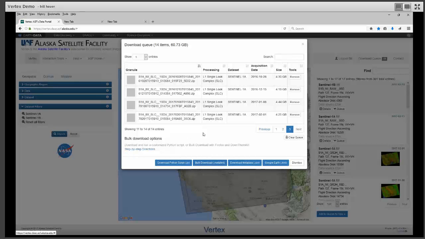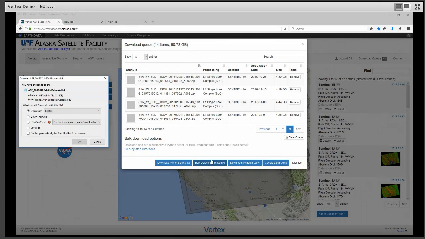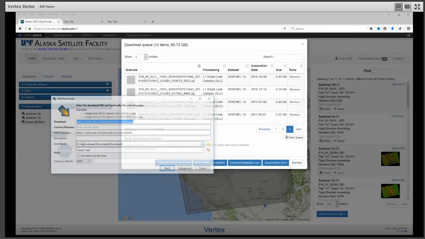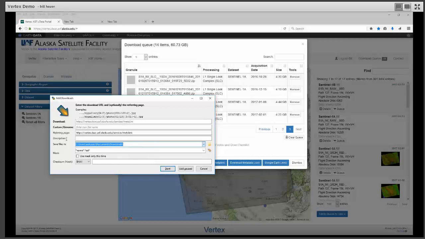And since I am in the Firefox browser, and I've already installed the download manager DownThemAll, I can use the bulk download option to download all the data in the download queue. So I'm going to click on that button. I'm going to tell Firefox that I want DownThemAll to deal with the metalink file that was created, which contains the information about the file name and location. We want to make sure that the download directory is set to where we want the products to end up.